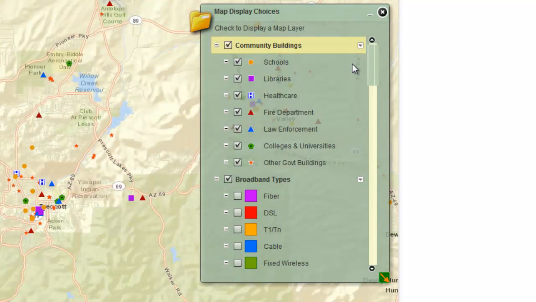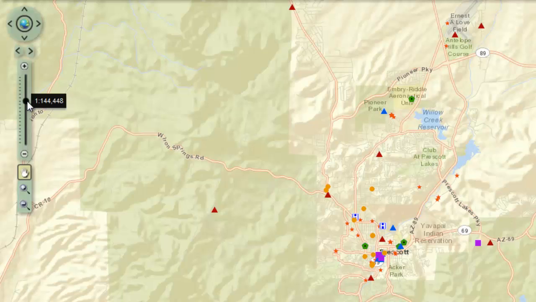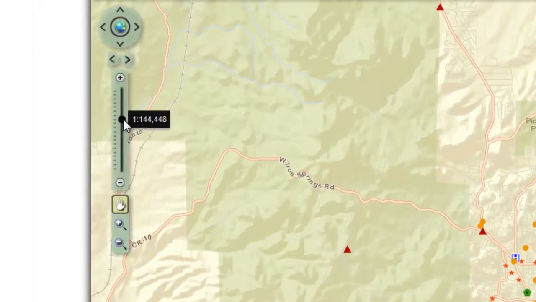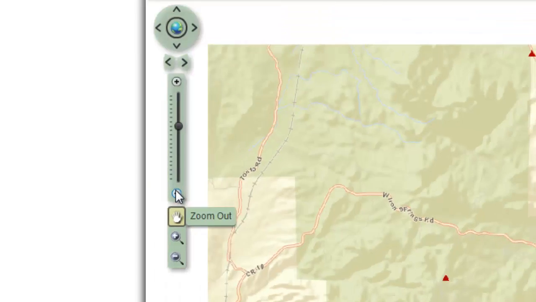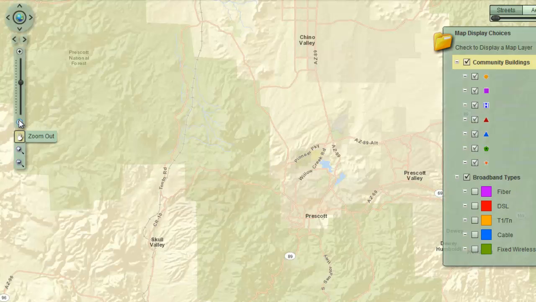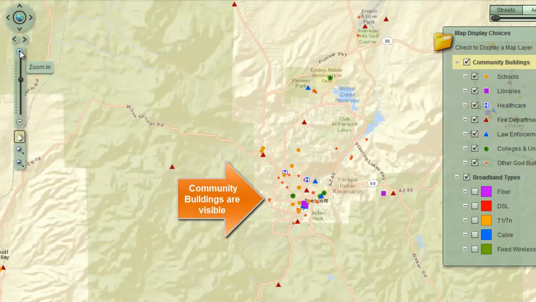The map zooms in. You can see the locations of the schools, libraries, hospitals and fire departments. Click on the black dot on the zoom slider. You are viewing the map at a scale of 1:144,448. Ease out one notch. The community buildings disappear. Zoom in closer one notch. Your community buildings are visible again.